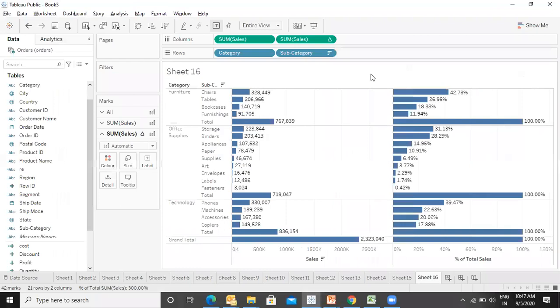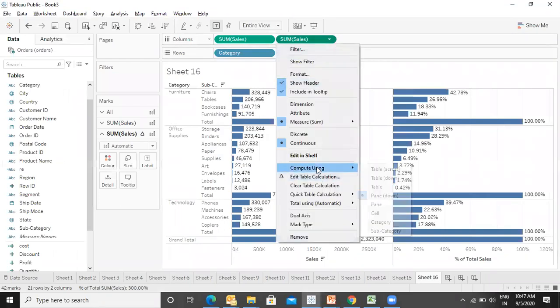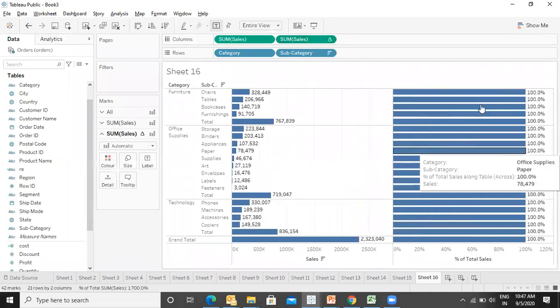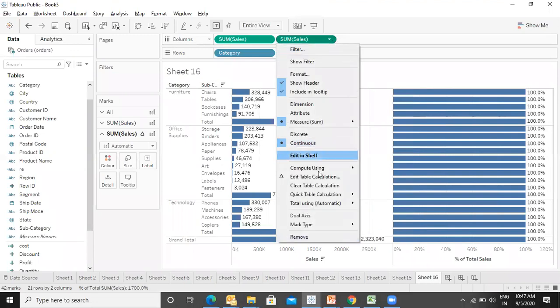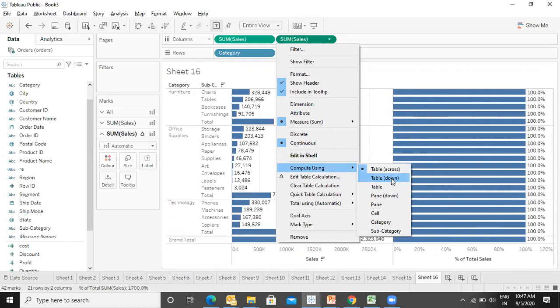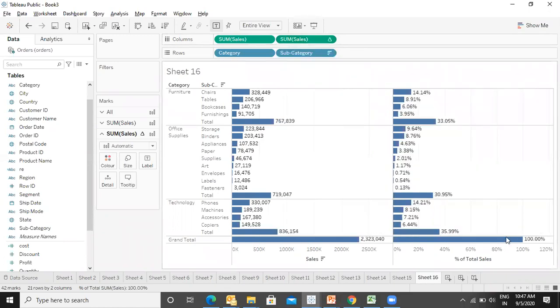Right? Now if you go over here once again, you will see other options as well. Table across. Across means it is comparing it to itself across. This is known as across. So chair is getting compared to chairs, table is compared to table. That's why everything you will be getting as 100%. Again, you go to compute using. You have table down. Table down means the grand total, so it is getting compared to the grand total.